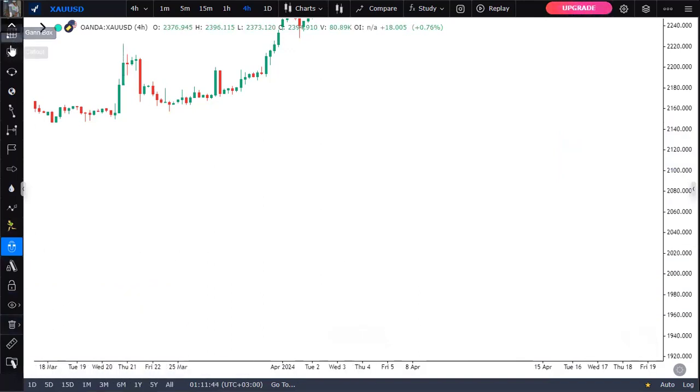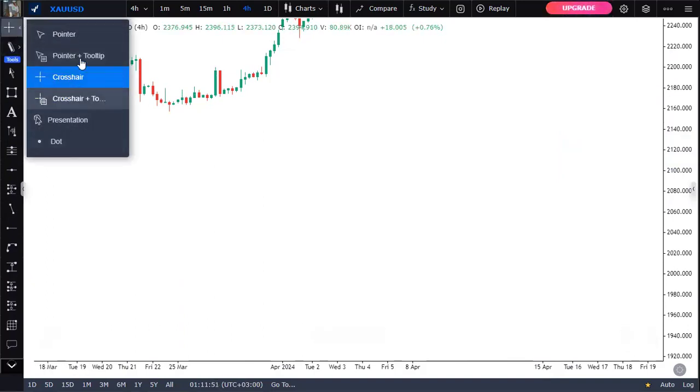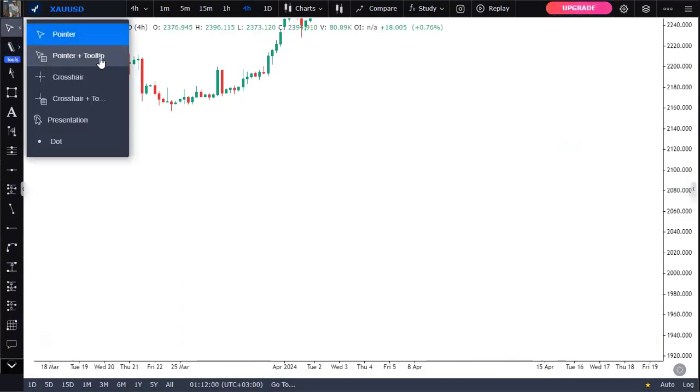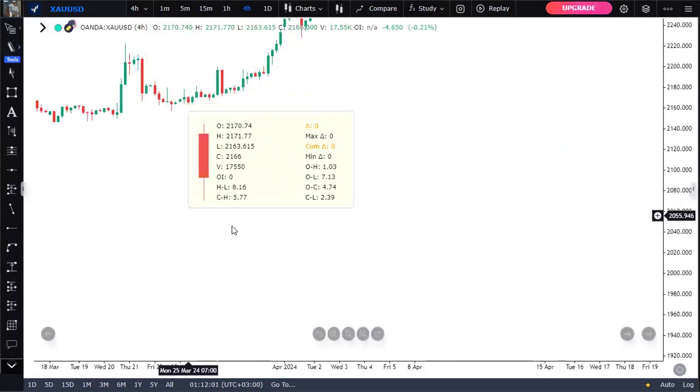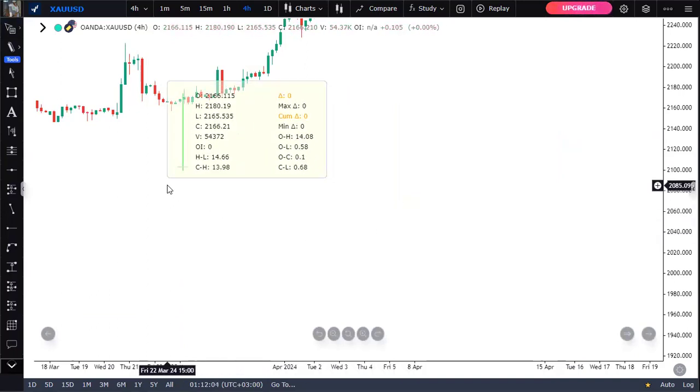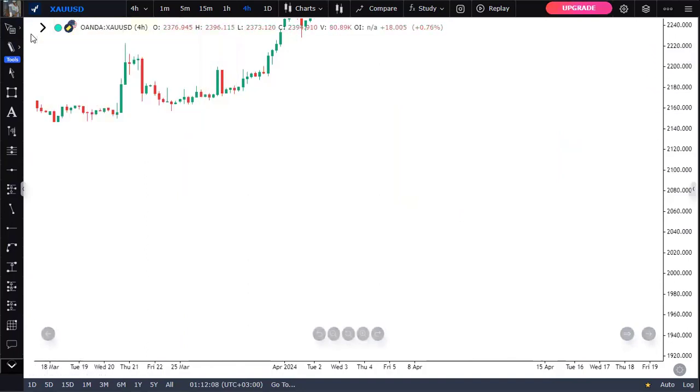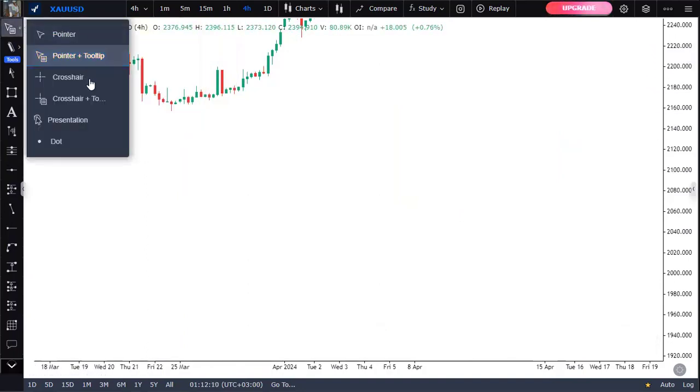So from here, I'll talk about the tools on the left. You can tap here and you can see these are the tools you want to use. For example, if you like using the pointer, the cursor will always look like that. And if you like using this one, it goes with the information. It shows the candles, the highs and the lows and the volume there. I don't like using this one. It carries a lot of information.